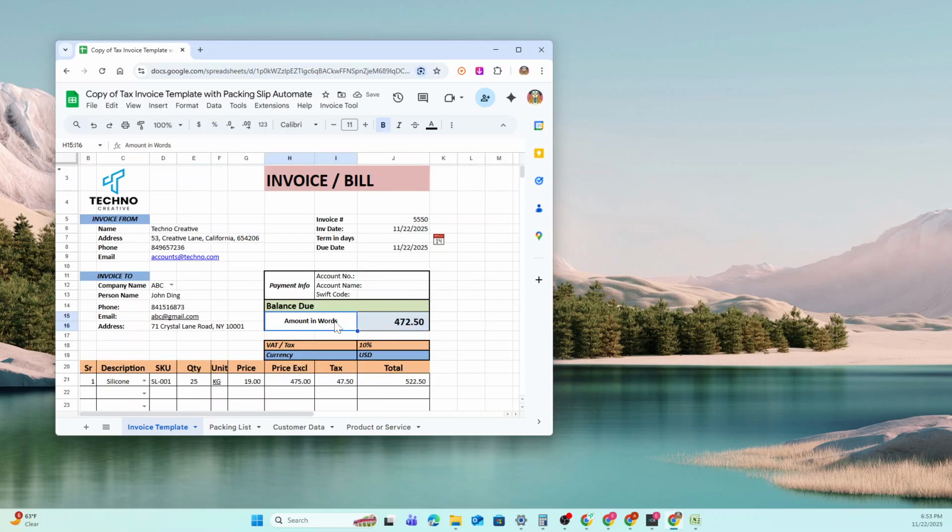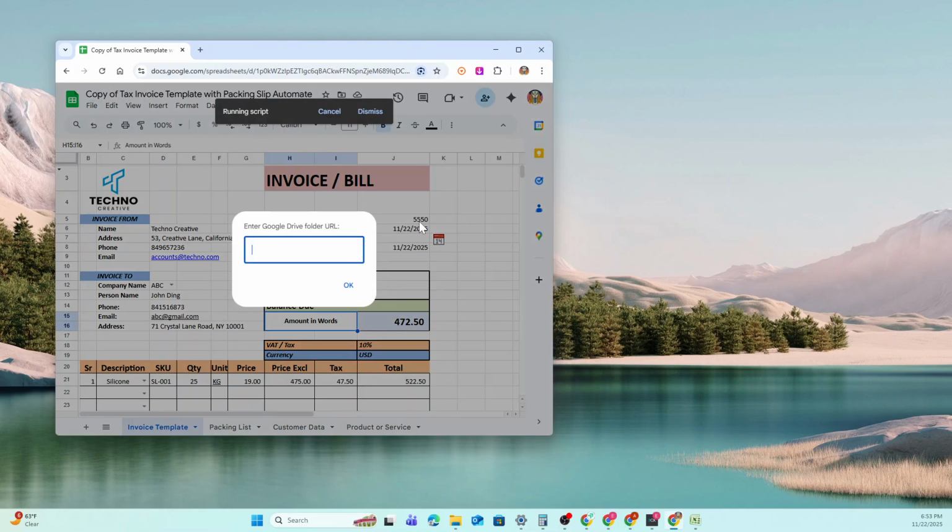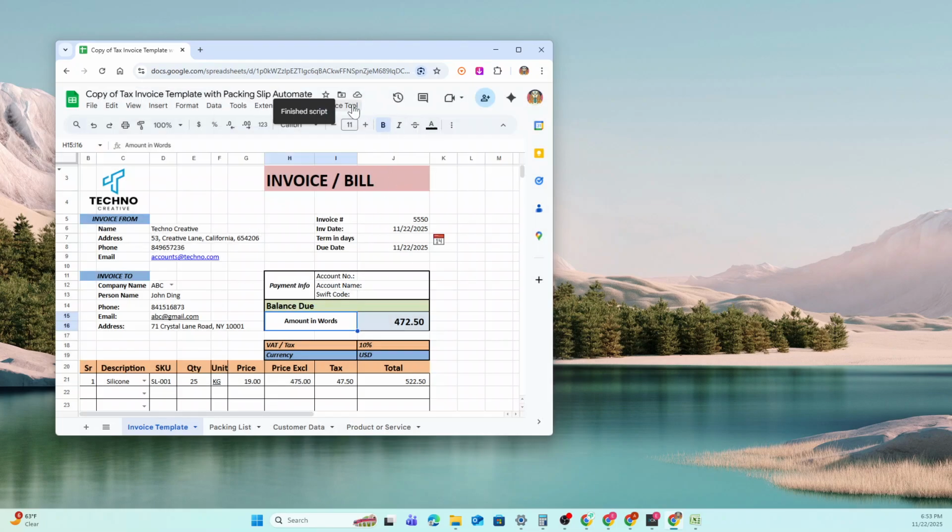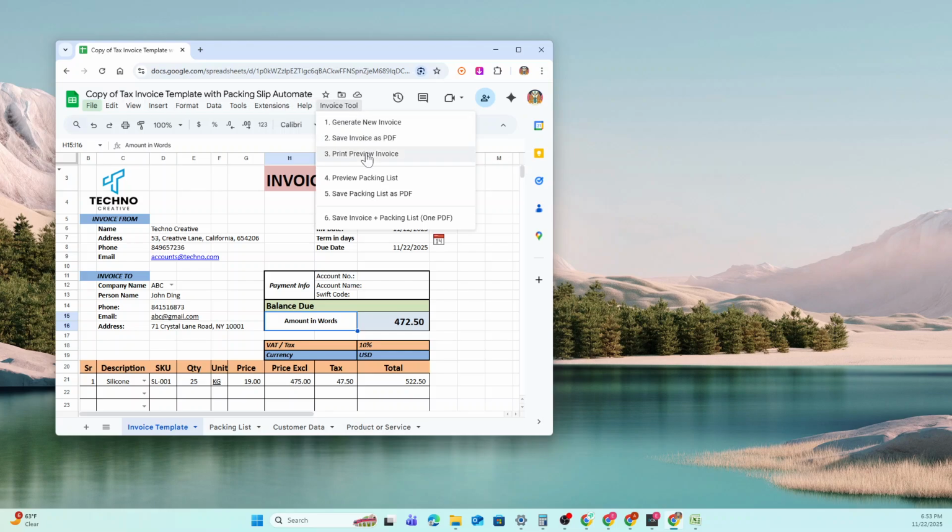We can write the amount in words here. Obviously, we can place the logo, our company information one time, and the bank account information. And then if we want, we can save the invoice as PDF, for example. Then we need to give a Google Drive folder link and it will save. Currently, I'm not giving the Google link.